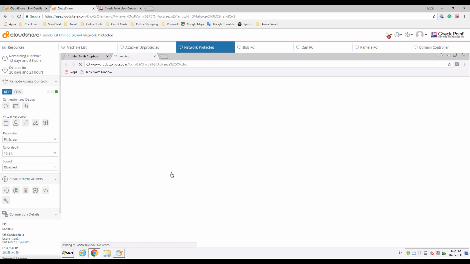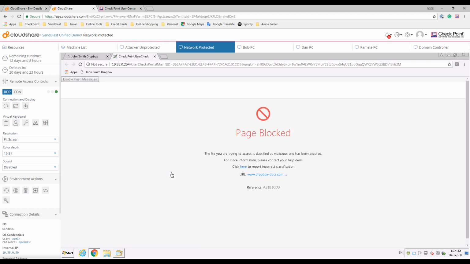So you click the John Smith Advanced CV. What you'll see is, since we already know that this file is malicious, you'll not get extraction. What you'll see is that this file will get blocked. It takes a few seconds, and this is a cloud environment. You'll see that the file gets blocked, page blocked. This is what you see here.